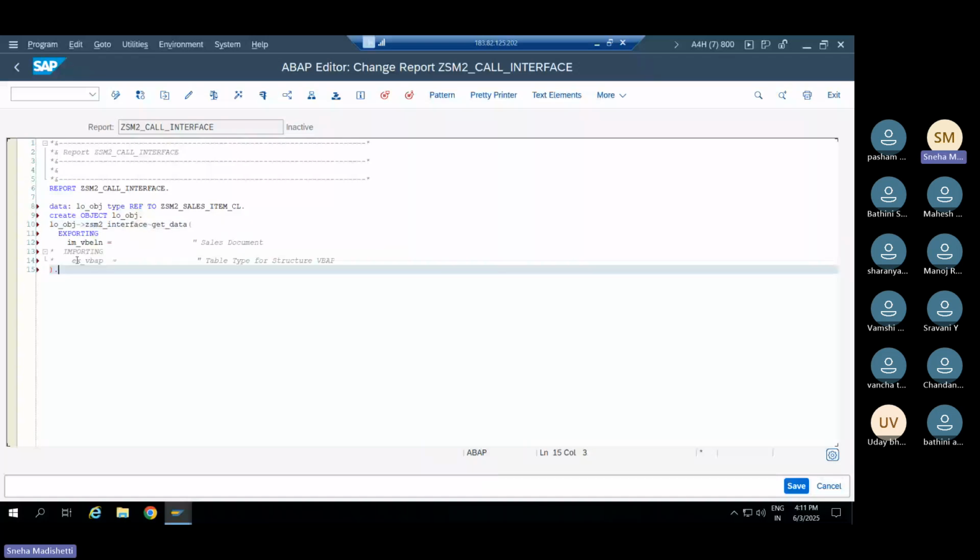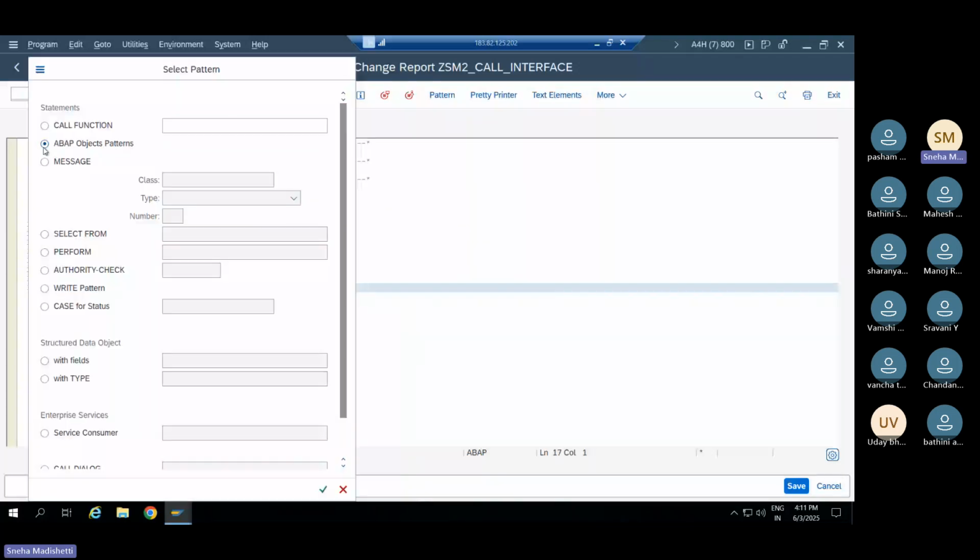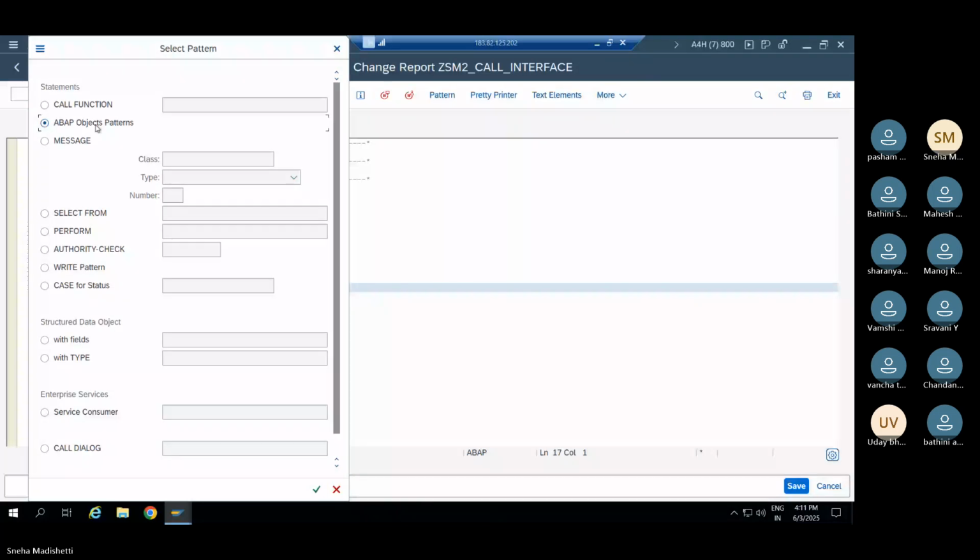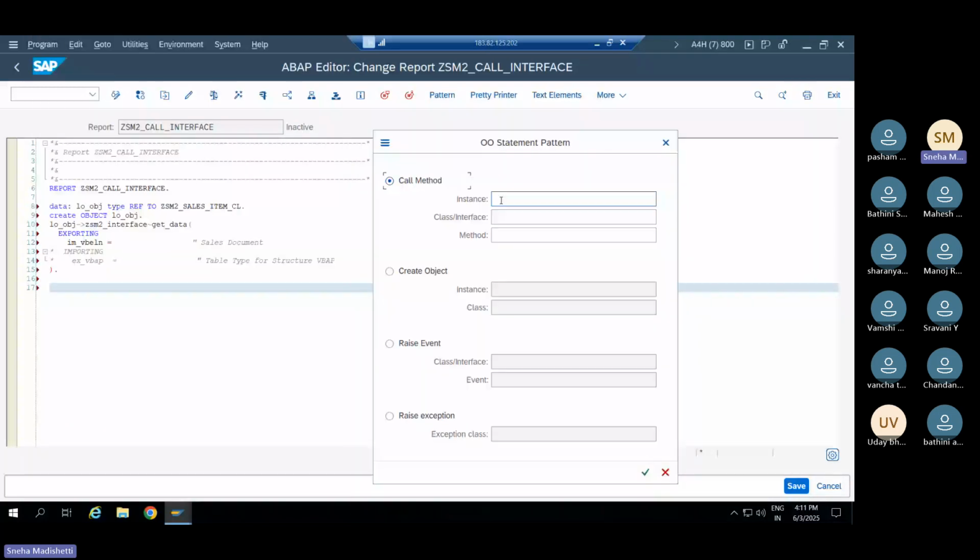Suppose you don't know this method, you can click on Pattern, choose Above Object Patterns, and here Instance Place. You can give the instance name. Instance name is nothing but object name. Here class name. Don't give the interface name. Here you can give the class name. Suppose the class name is this, and method name, you can choose F4 for help.